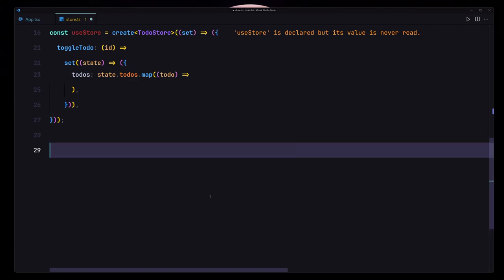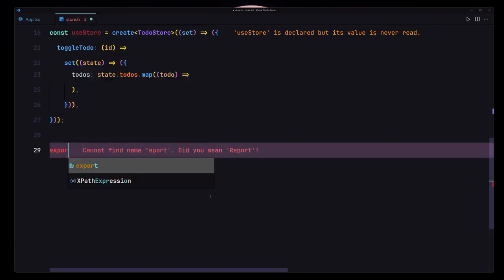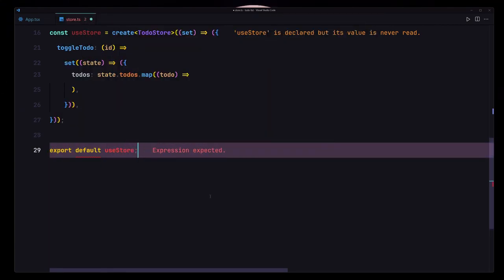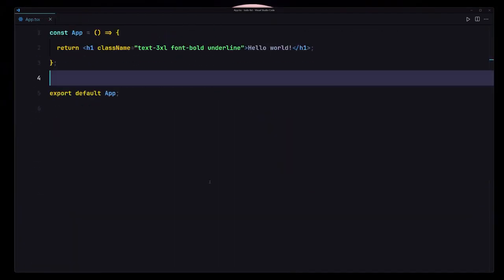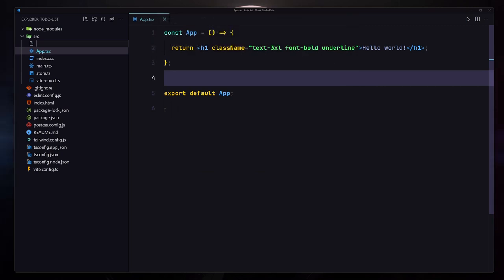Okay, so finally we have to export this so that we can use that inside our file, and I'm going to export that by using default. So let's use export default and then use the store like so. So our store content is now completely done. Time to use this store inside our component. So I'll create a file with the name components and then TodoList.tsx.